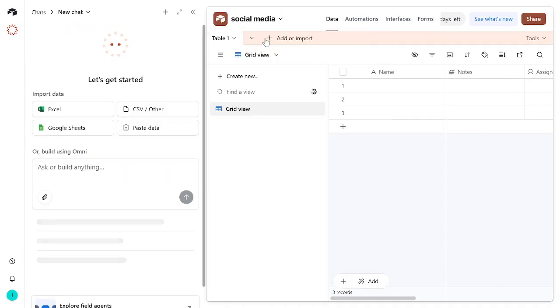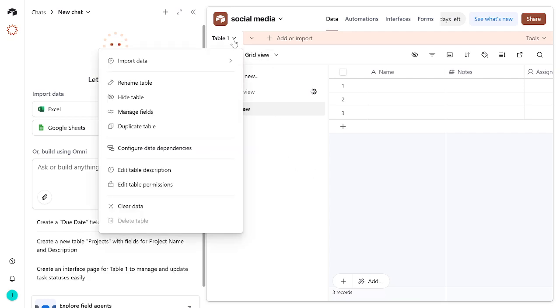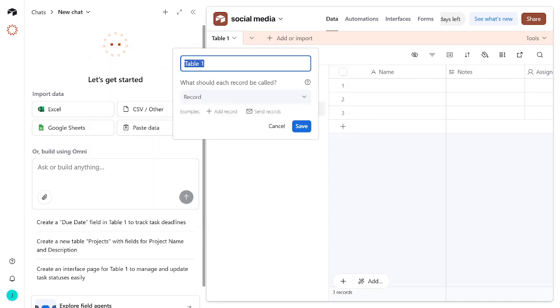Moving on. Now that we've done that, let's add tables for each of your social media platforms. Click on the plus add button and start naming them. This helps us because it allows us to segregate our strategies according to the platform.